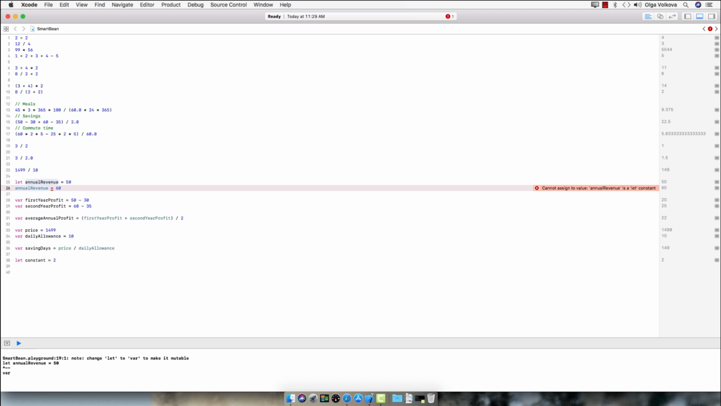What about our smart bean variables? We're not changing them anywhere in the code. Let's make them constants instead.